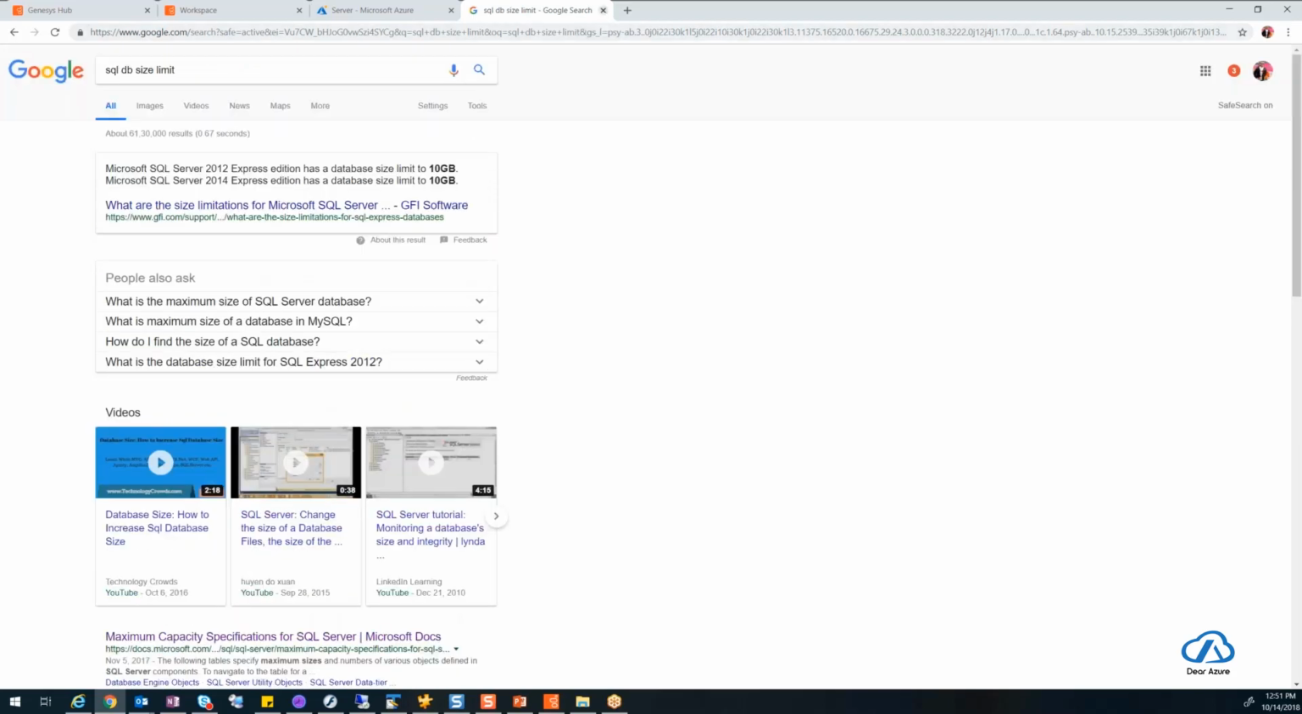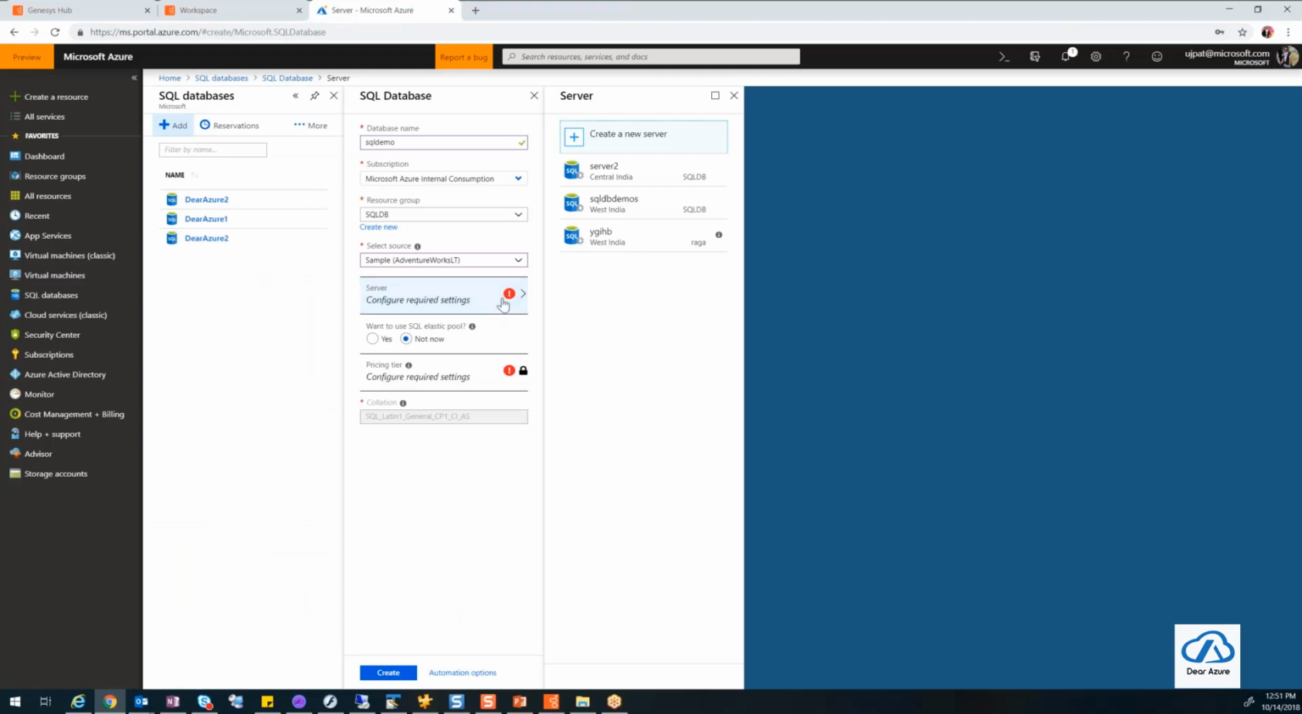I've seen 1 TB is the maximum size of a SQL database in Azure PaaS. Hmm, might be, you might be right. I might have to check on that because this is a PaaS service, and the product keeps on improving each and every day. The limitation gets changed. Okay, we can check in the pricing tier link.